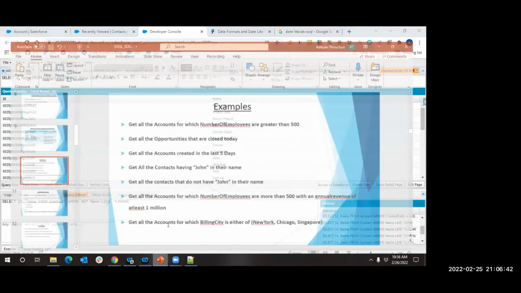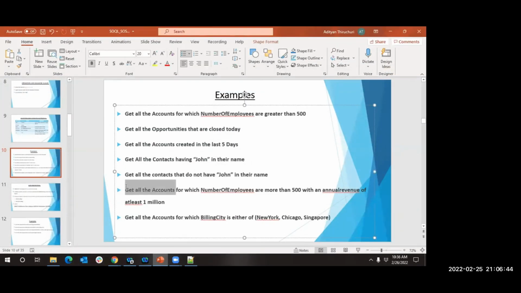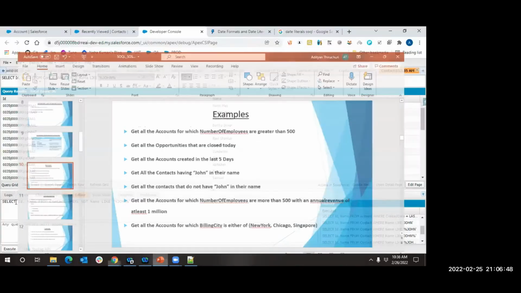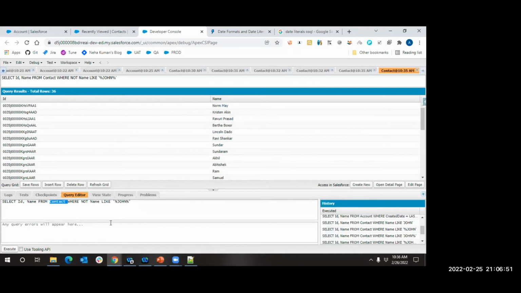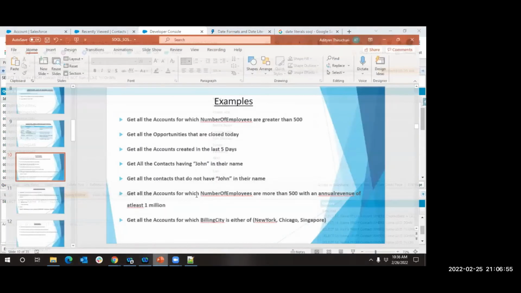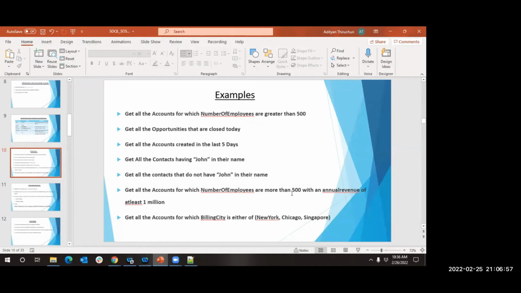So let's understand, get all the accounts. Let's break it down into multiple parts so it will be easy for us to write a SOQL query. The first part is get all the accounts. So first let's write the query for the accounts. Select ID comma name from account. Yes, we are done here. Then for which number of employees are more than 500 with an annual revenue of at least 1 million.